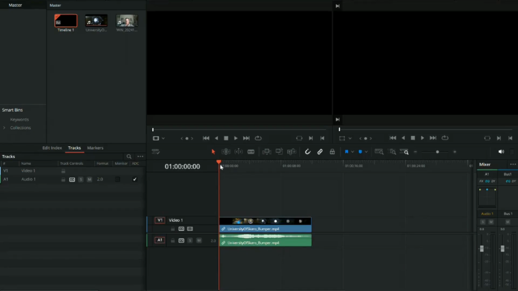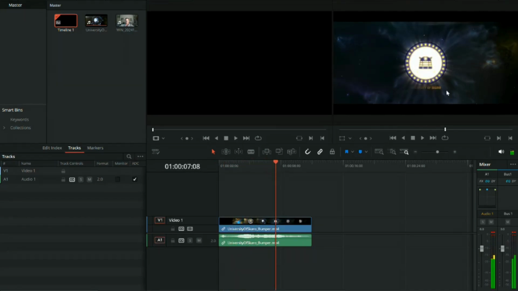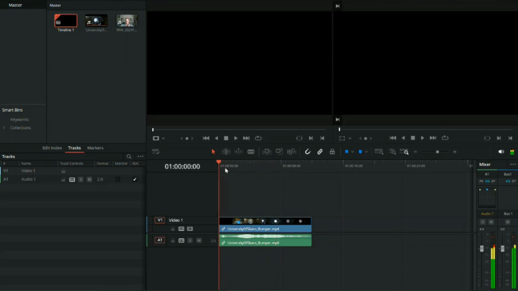This red piece here is so important. This is your playhead, and this allows you to view the video as you have it in your timeline, and it will show up right here. So that's something that you can use.